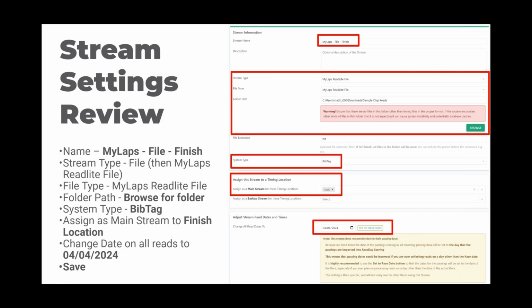All right, so just a review, we are setting up, the name will be MyLapse file finish, the stream type is file, and then MyLapse readlight file. File type is MyLapse readlight file. Folder path, just browse through your folder, find it, dig all the way down into the lowest level of that sample chip reads folder structure. Select bib tag, make sure that the text extension is set. Assign it as a main stream for the finish, and then select the button to set to race date so that it is the 4th of April, 2024, and then save.